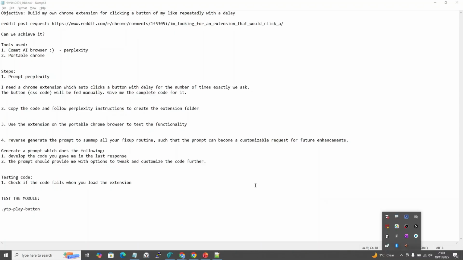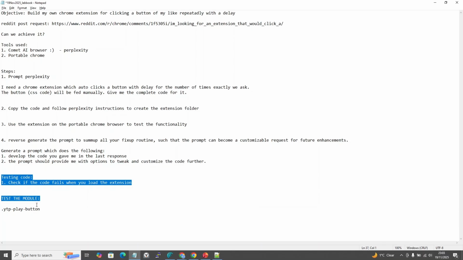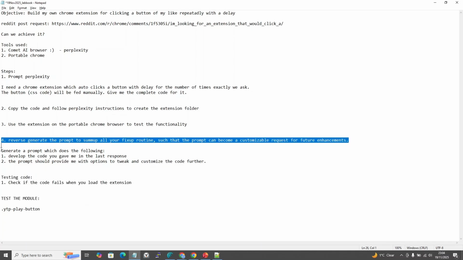Okay, then we developed the code. We copied the code, we followed the instructions provided by Perplexity, and we tested the extension. We also saw what testing routines are possible at this stage. Then the last option is to reverse generate the prompt to sum up all our fix-up routines. I mean, we did a lot of changes, right? I mean, I did at least.